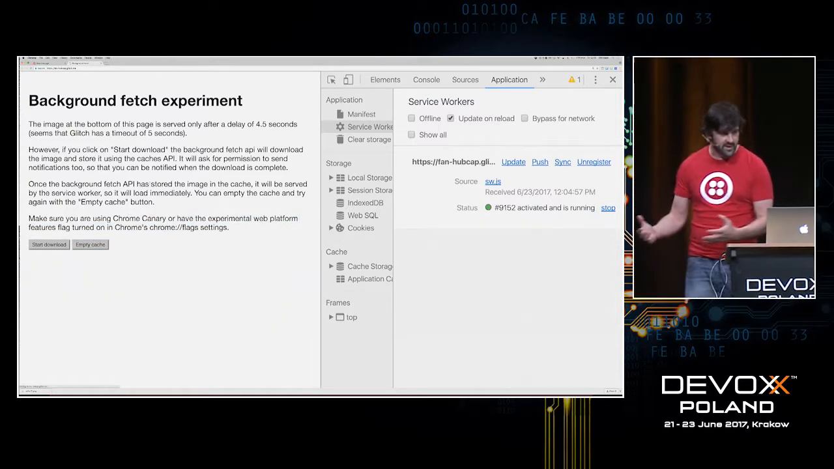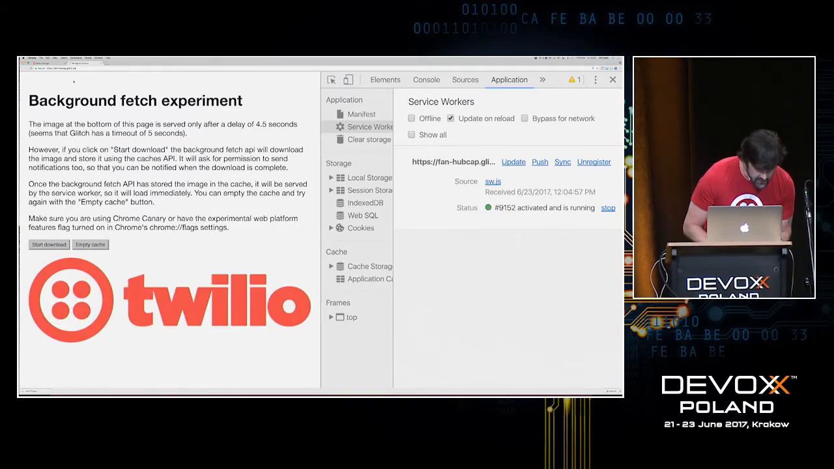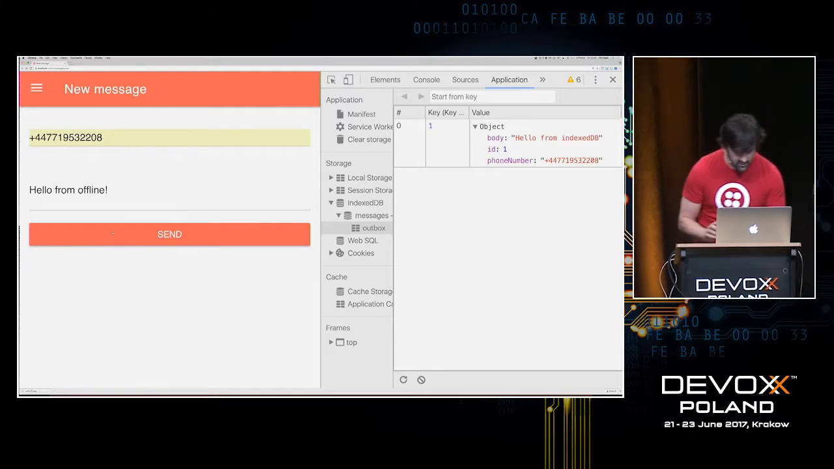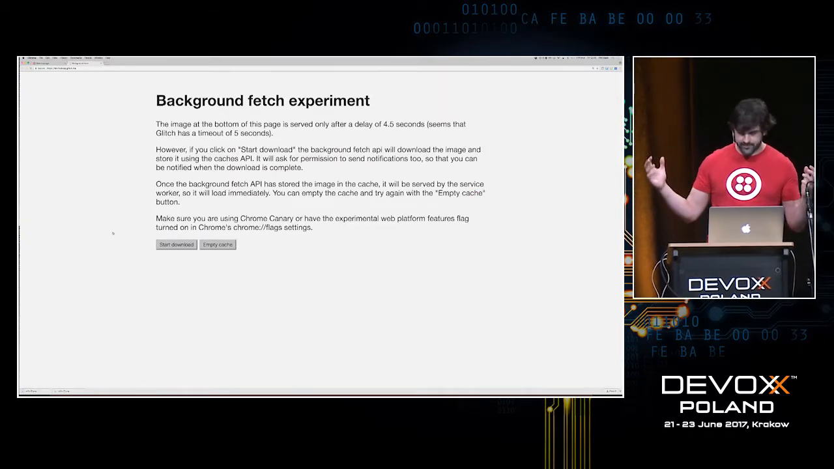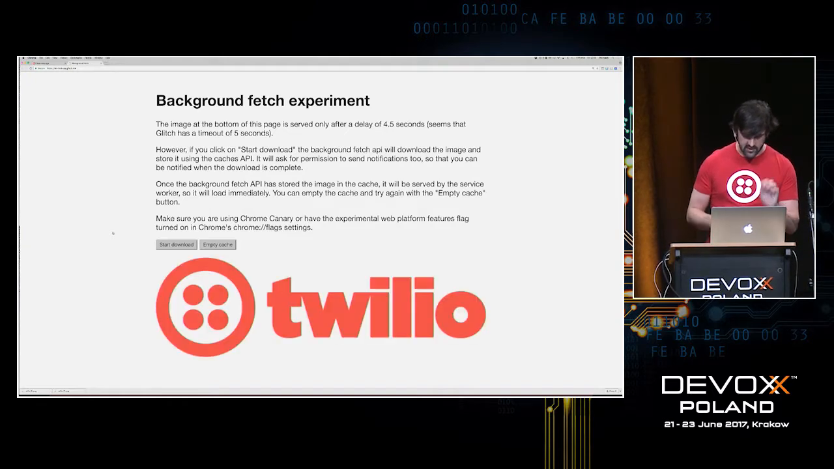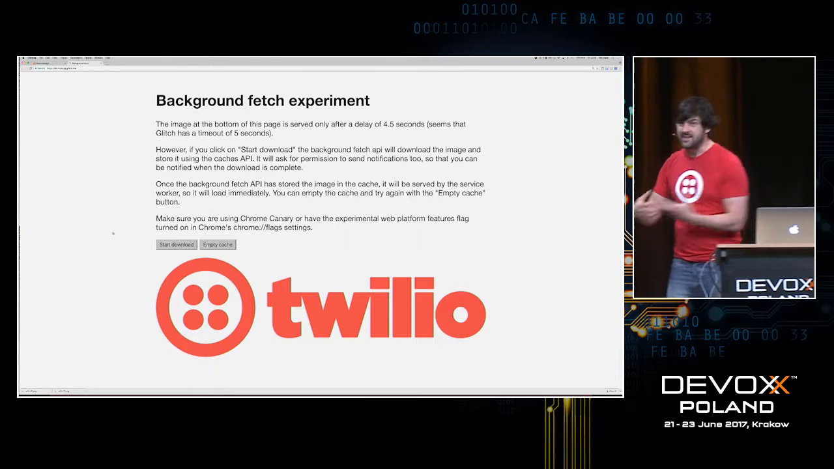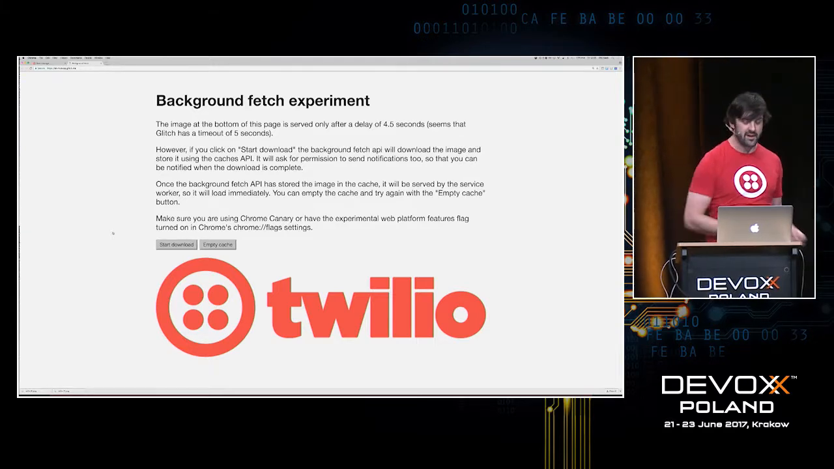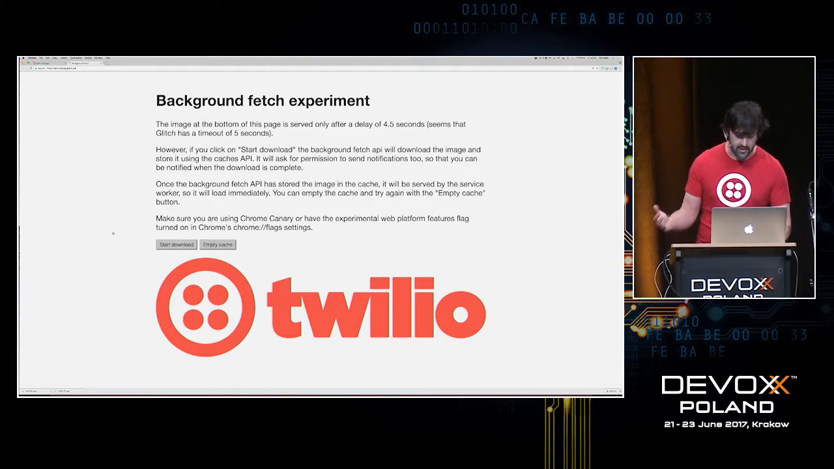So I've emptied the cache of the image. It takes 5 seconds to load it. I'm going to start the download. Close the tab. Maybe I have to be on the tab, I don't know. No, it's not sending the notification. Oh well. If I refresh the page now, which I'm doing, the image is just there. It's being served from the service worker cache after it was downloaded in the background, even though I closed the tab. So that's kind of what you can do with the background fetch API.